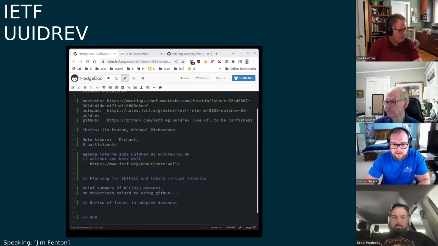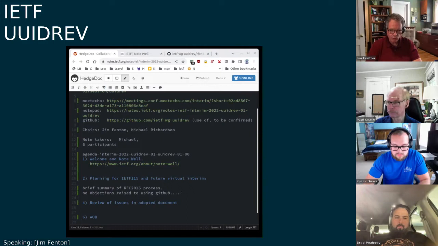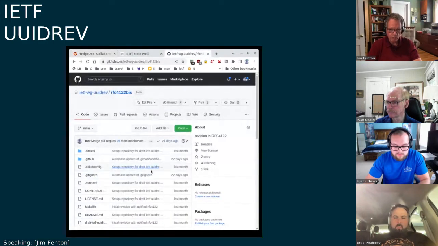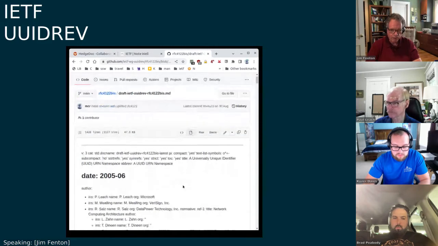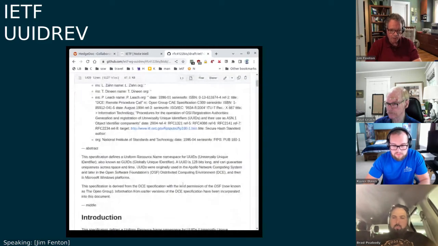In anticipation of doing this, and using the existing 4122 as the basis for the new document, Michael has gotten the existing text converted over to the current markdown format that we're using for creating RFCs, and that exists right now in the repository.